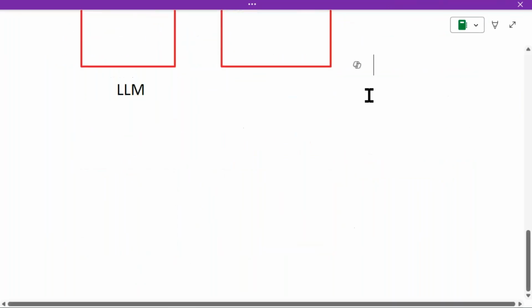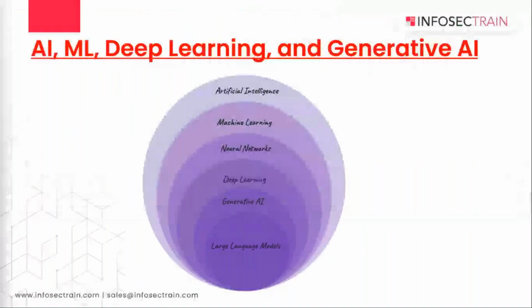So this is what we have understood in this part about AI, ML, deep learning, and generative AI. And definitely the LLM is the backbone. It takes a lot of resources to train it and then to make it run. Okay, fine. So now let's proceed further.